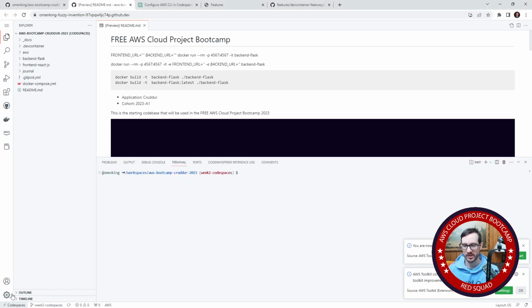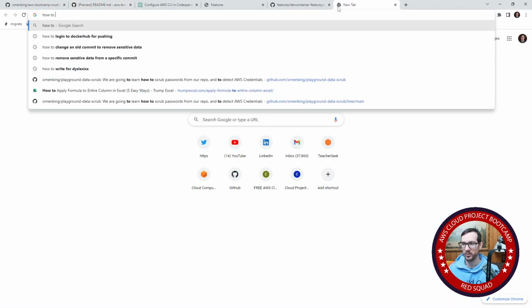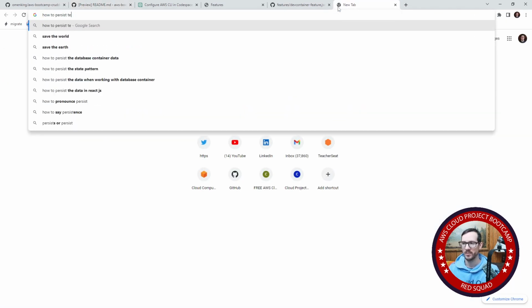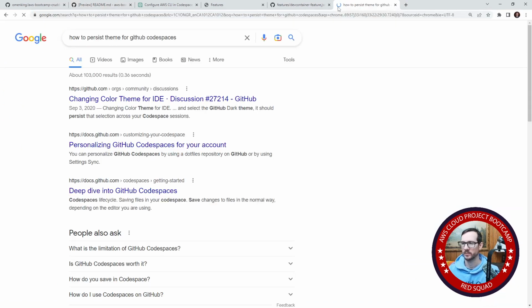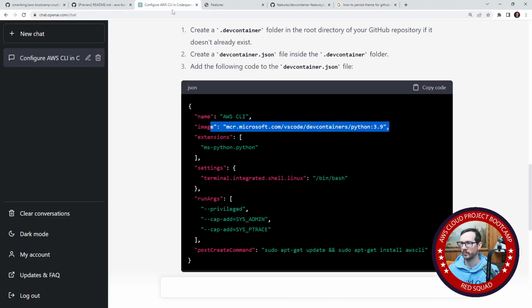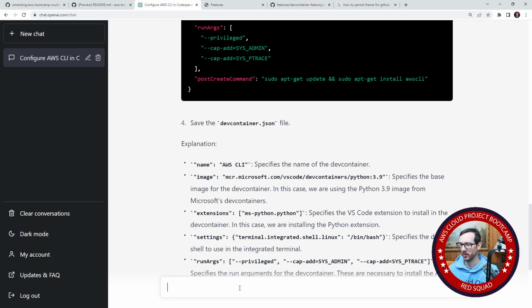it looks like we lost our theming. That's kind of getting annoying. How to persist theme for GitHub Codespaces. Maybe we can write it here. So, how to add VS Code theme to dev container for GitHub Codespaces.